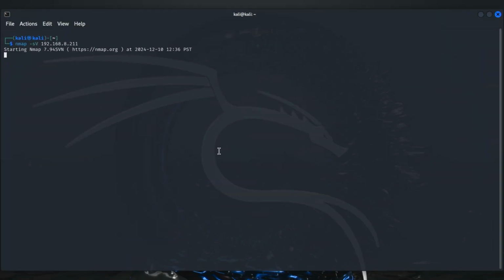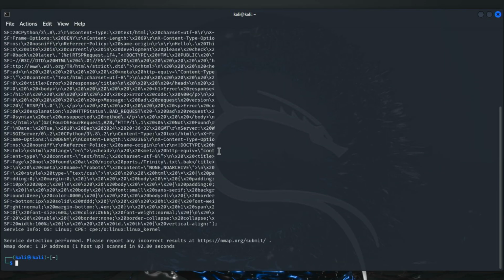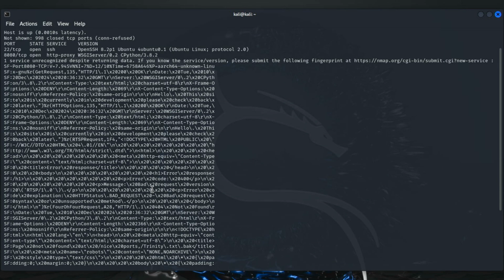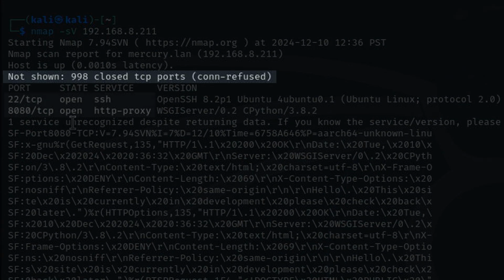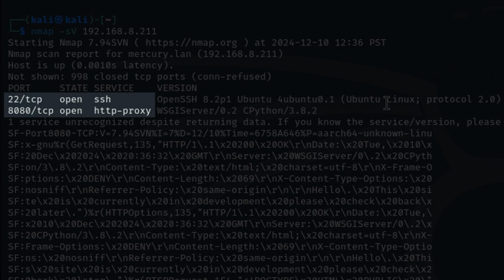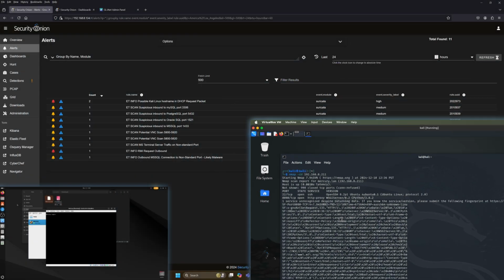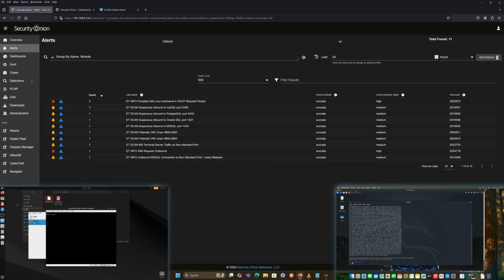About a minute and a half later, this scan completes. If I scroll up here, we can see that there are 998 closed ports. There is an SSH port open on port 22, and there is a web port open on 8080. Going back to Security Onion one more time, you can see that it has provided us with a few more alerts here from that scan.